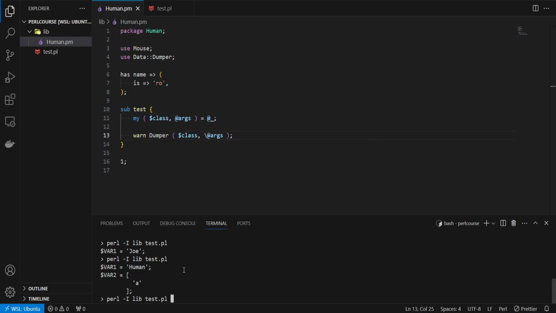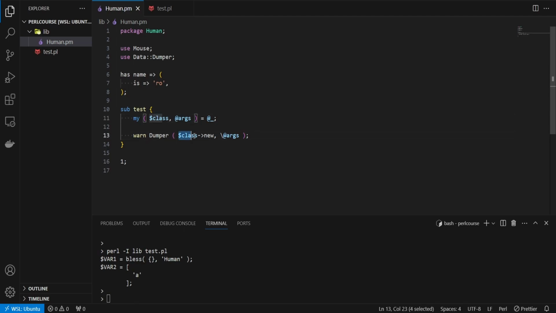We change this up, we run the script, it's still human, and what we can do here, we can say new on the class name. If I save this, rerun the script, and now we're going to see that we have a human instance because we call the new on a human class, which holds a string that we can use to initialize a new instance.